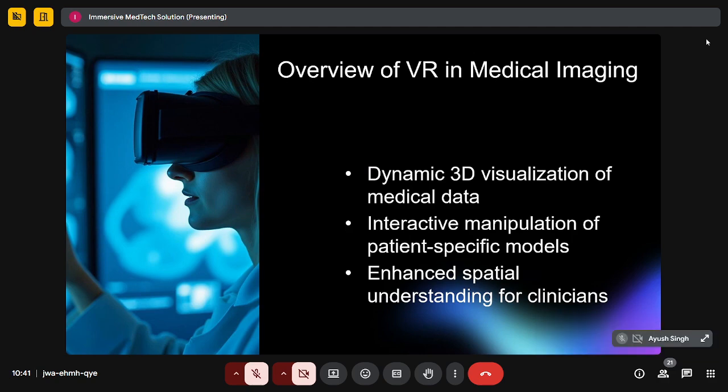Apart from it, later comes the implant designing and implant positioning part. Earlier on, we used to rely on 2D, 3D methods.